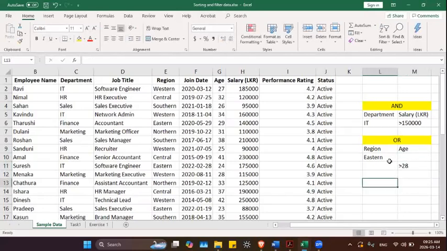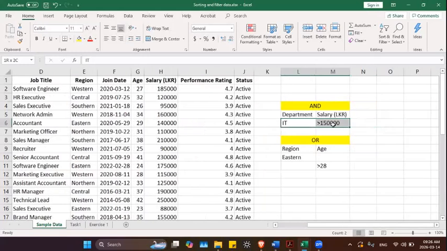Okay. Now you can notice I didn't write the age in the same row, but I just wrote the age one row below the region. So if I write like this, it means I'm going to use the OR condition. It is not the AND condition. So if I'm going to use the AND condition, I have to write the department as well as the salary values in the same line, right? So in here you can see, if I write it in a separate line, it means OR condition.